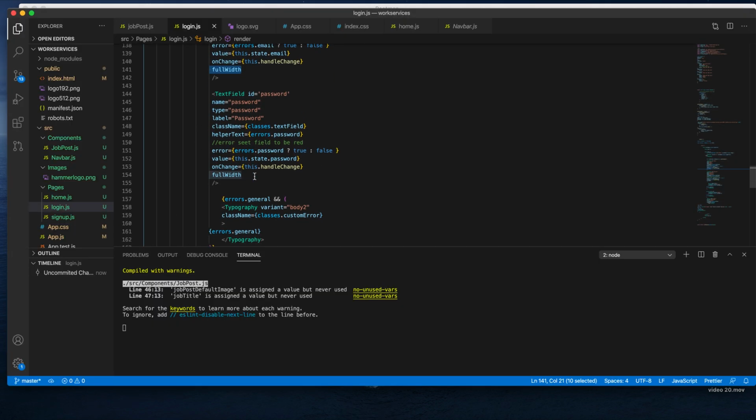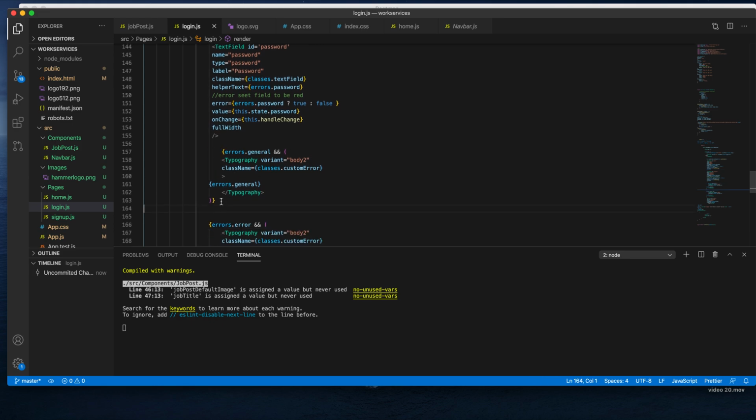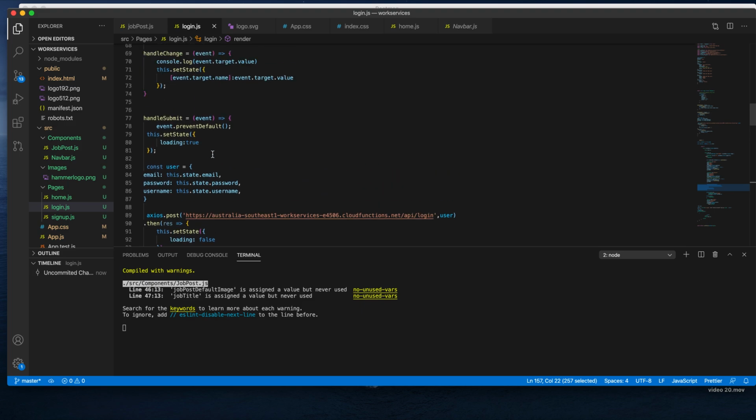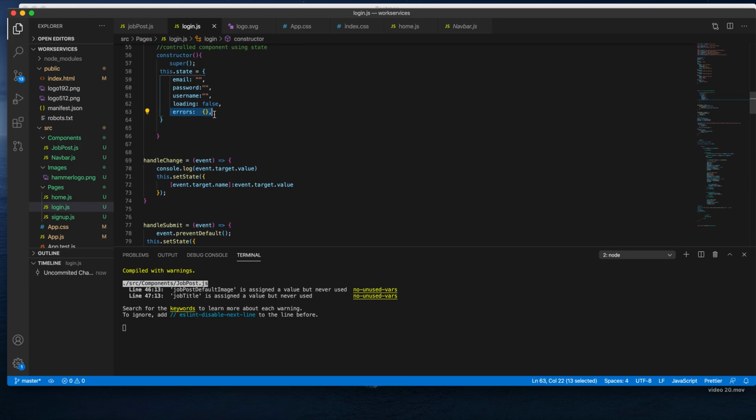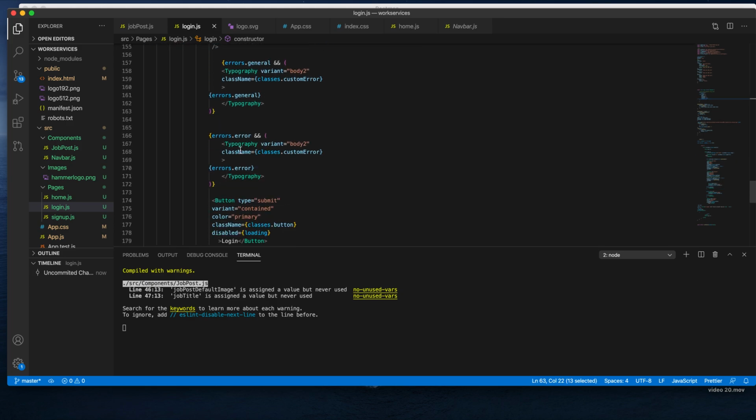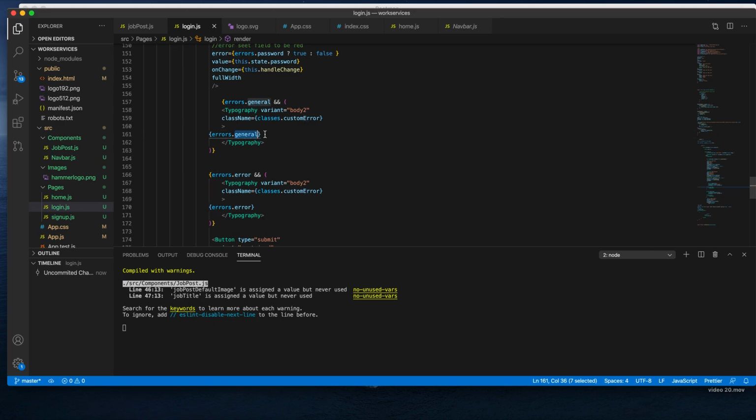Text field for password is all the same, and then we've got these errors here. So when we catch the errors here, we upload them into the state here. So if that's got errors, we go errors.error. So errors has two types of errors, or I think it's 3. Errors.error, errors.general, I think it's errors.password as well. So this is saying errors.general. If there is errors.general, then show this with errors.general. But if there isn't any errors.general, it won't show anything.